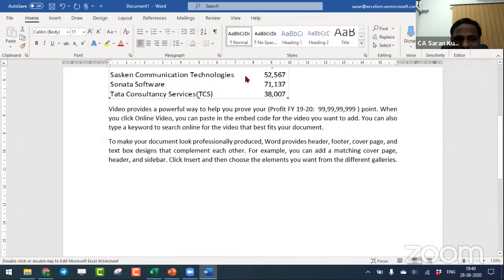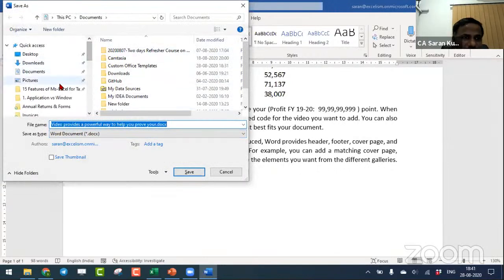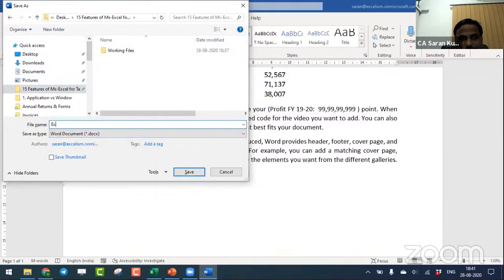So you can take either an object or you can even take that into the data. Anything is fine. So this is the way through which we can connect my Excel data to the Word document. So this is Excel to Word.